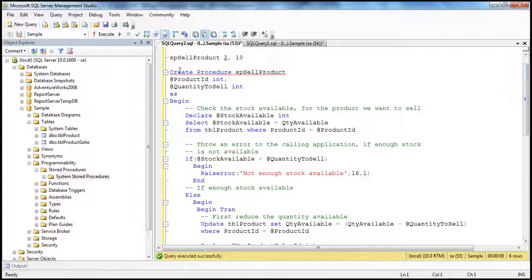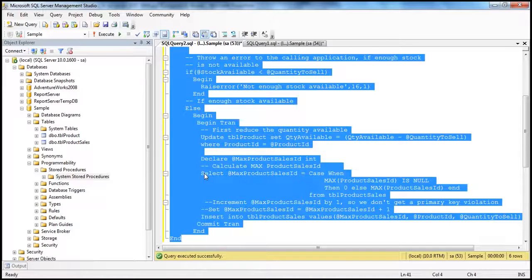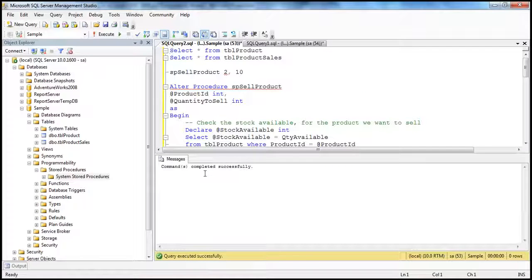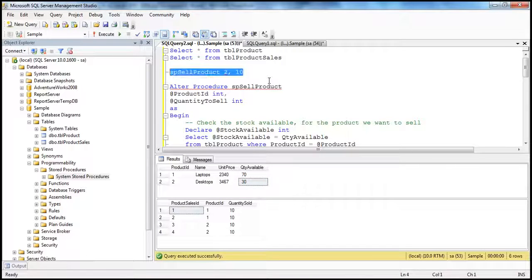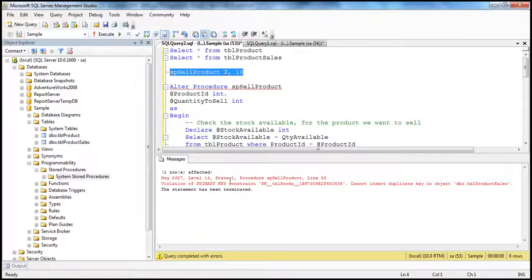So let's alter the procedure. So alter, press F5. Okay, so there are 30 desktops available. Now let's sell 10 more and see what's going to happen. Now we should get that primary key violation.